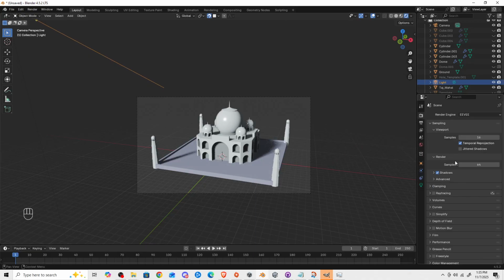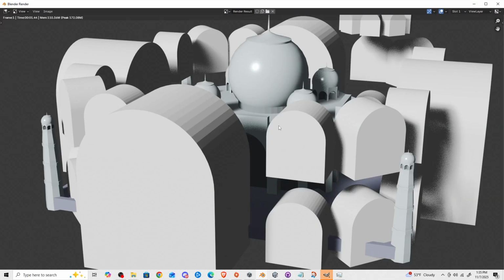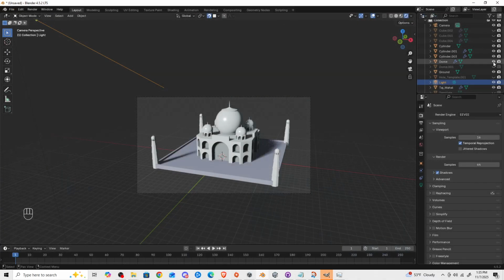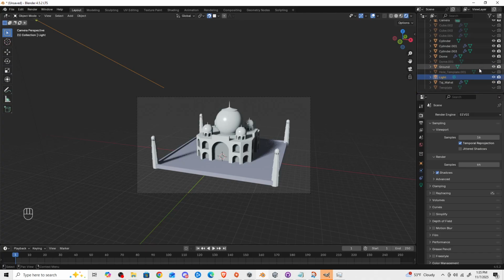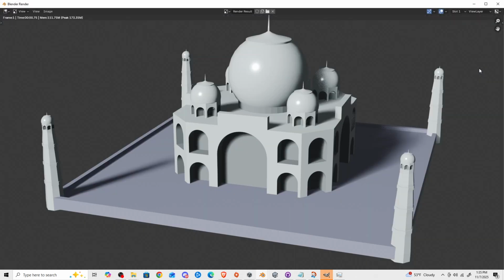And maybe if we go to our renderer, okay, right now it's 16. I think when we render it'll be 64. Does that make the shadows look a little better? Oh my goodness. The reason this is happening is because we hid stuff not within the render, just in the viewport. So if we do all of this, now I think, there we go. We have our Taj Mahal with a couple of nice shadows.